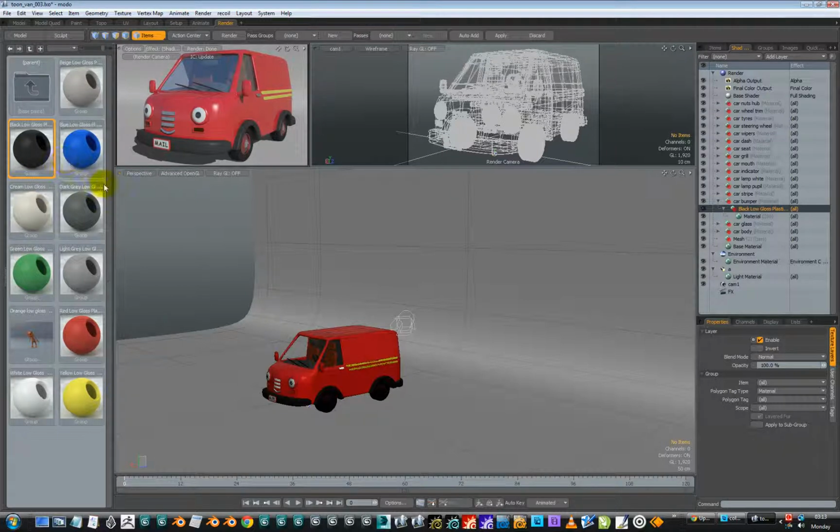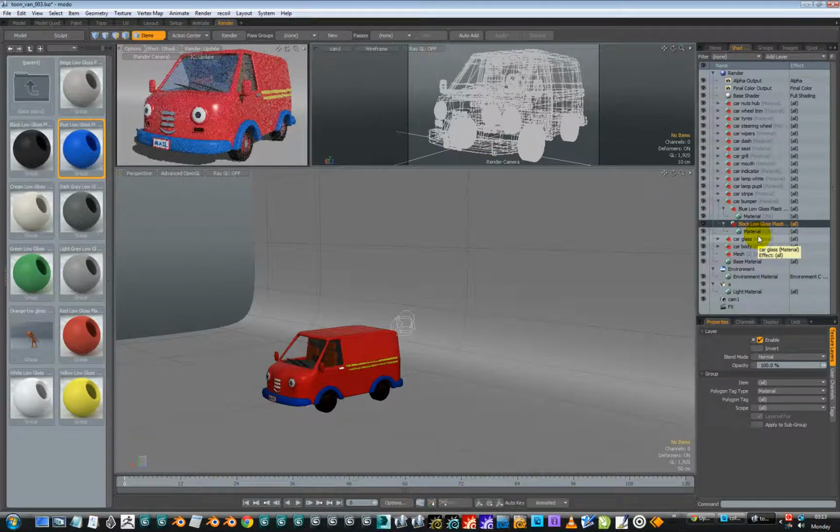Let's change it to blue. So I click on this, click and drag, and just drop it in there. Okay, and now you'll see that the bumper will change to blue. There you go. Now we've got blue bumpers on our car. Now, interestingly, we've still got the black ones as well. We can get rid of them.